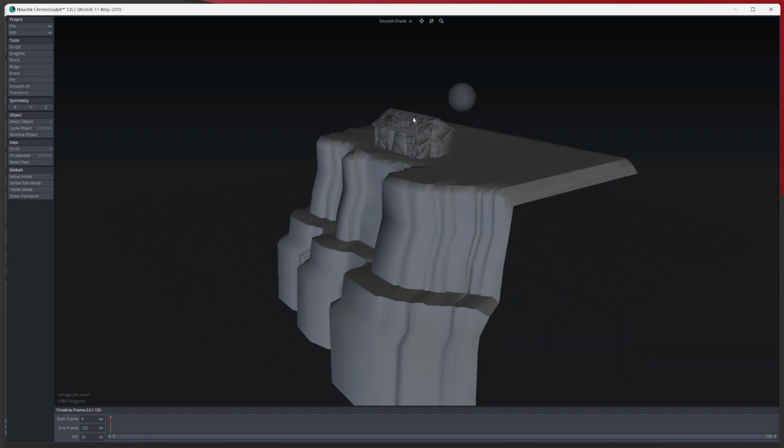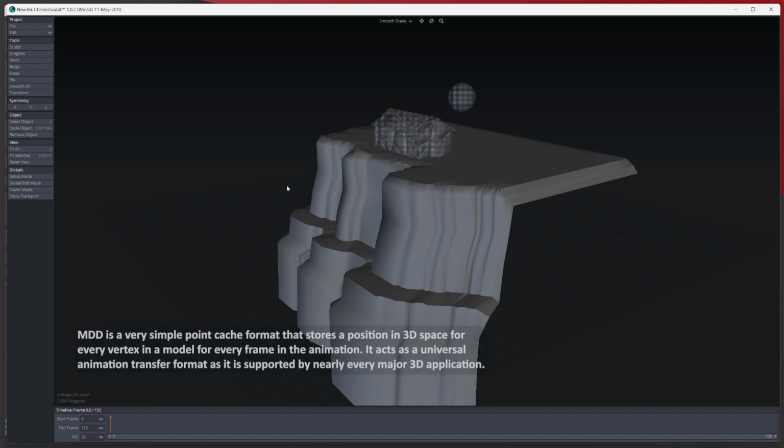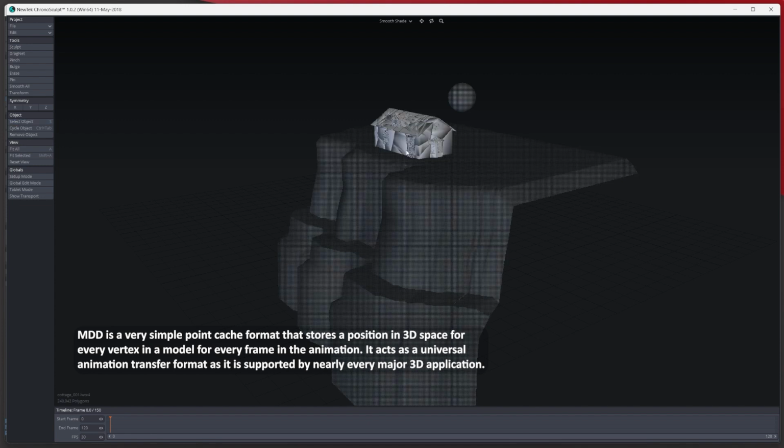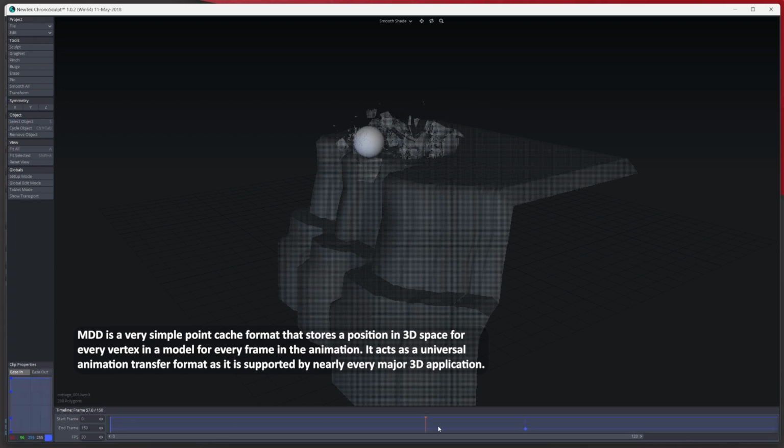So what we need to do now is drag and drop the vertex cache for the cottage and the ball onto their items. So in the tool section here, select object, click on the actual cottage, go into your vertex folder, grab the cottage and drag and drop it on like so, and then you'll see it here. And then you just do the same with the ball. Select the object, drag and drop the ball MDD onto it, and then the ball's there as well.